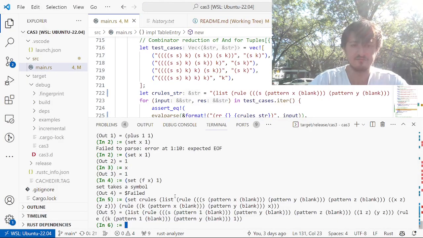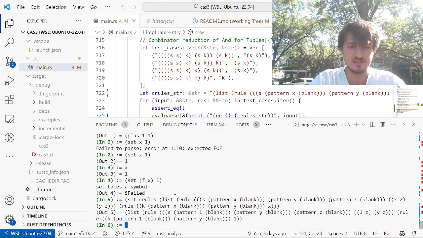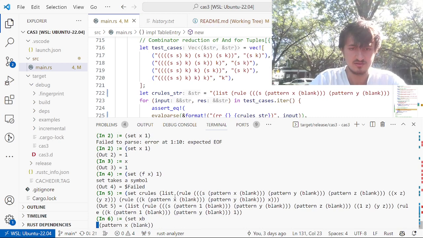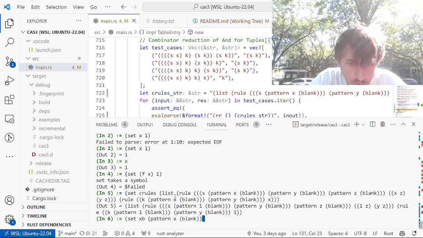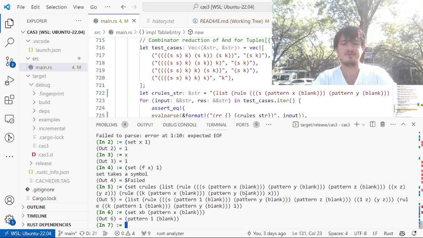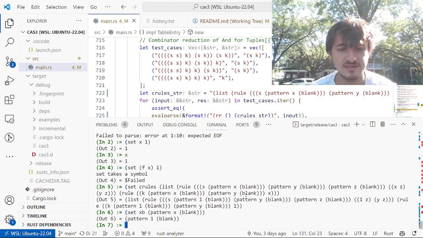I guess the main thing of note actually is if we were just to say set p to pattern x blank, or let's say xp. Oh, one thing, if you look closely, you can see that I did implement the parentheses thing, so it does at least help me out a little bit, because S expressions, the parentheses just get totally disgusting.